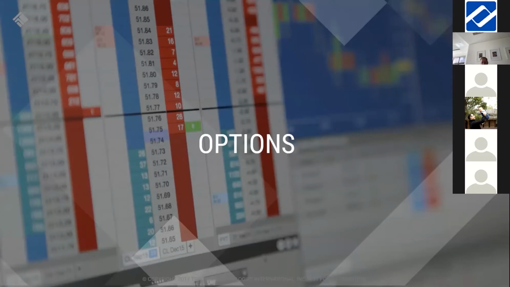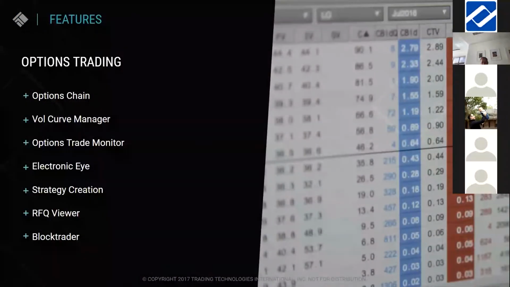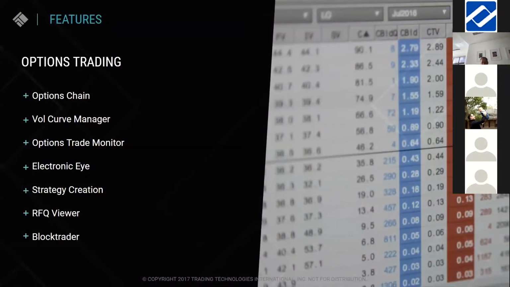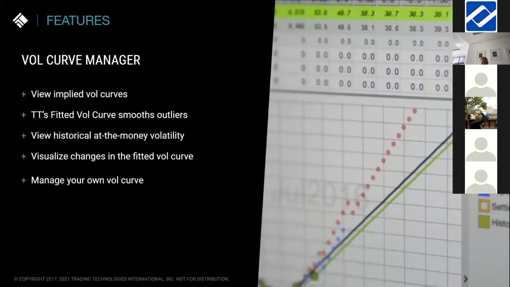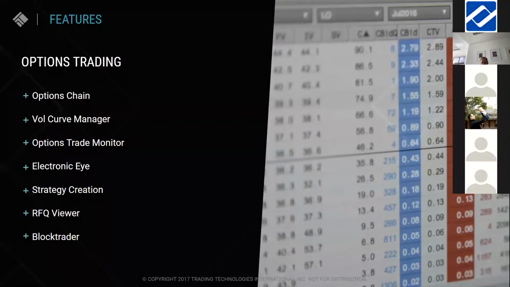So these are the key tools that we have within our options suite, and we'll start by taking a look at the options chain. I'm going to show you when I move over to the platform. It's an industry standard view of the options market, and we'll run through that. But I'll just show you the vol curve manager here.